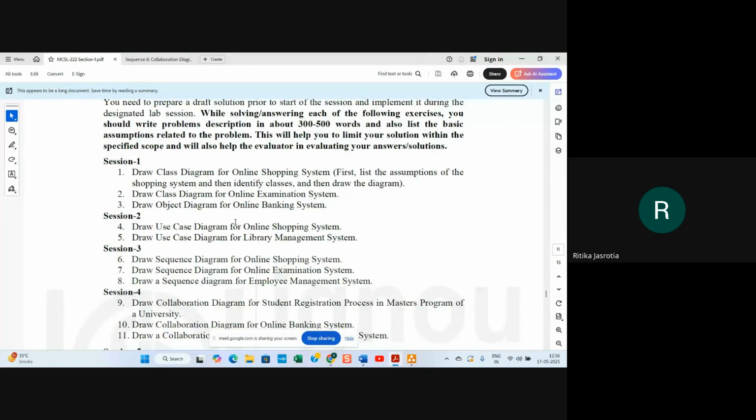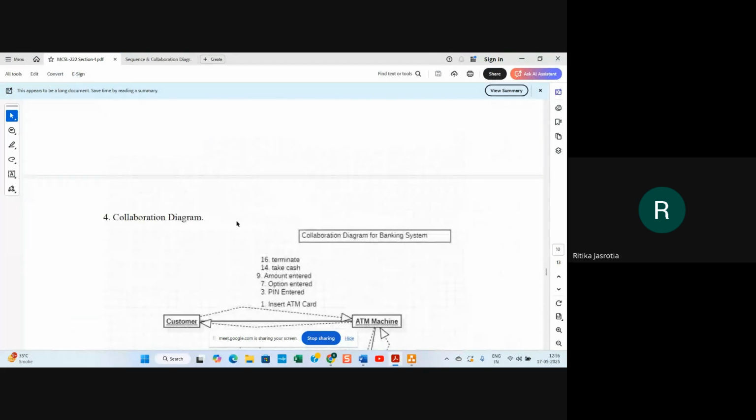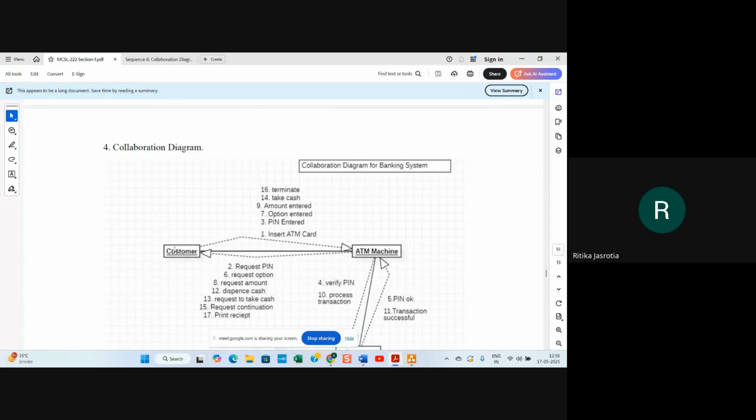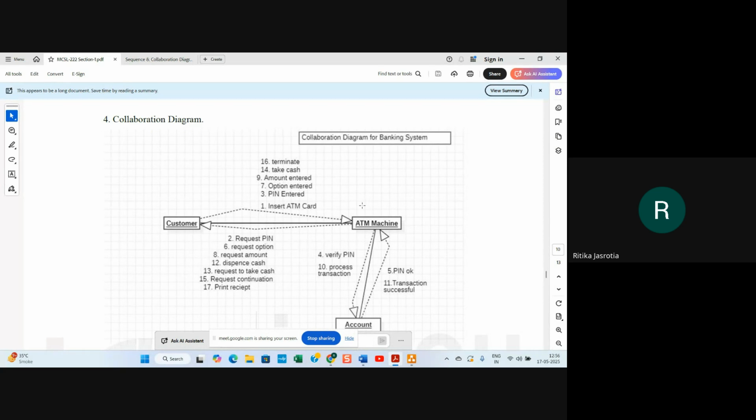Answer the following question, which carries 20 marks, and the viva voce is of 5 marks. Draw a collaboration diagram for an online banking system. A collaboration diagram is the communication diagram where you show the communication, the messages being passed in the system, which we have seen here. This is your collaboration diagram: Customer, ATM machine, account. So they are talking about online banking.